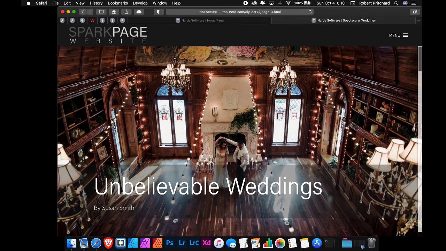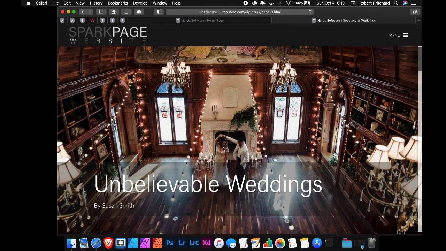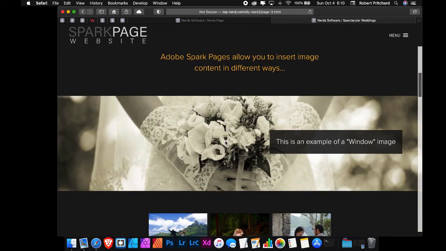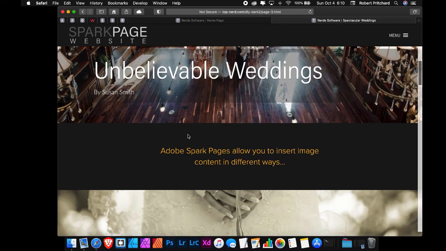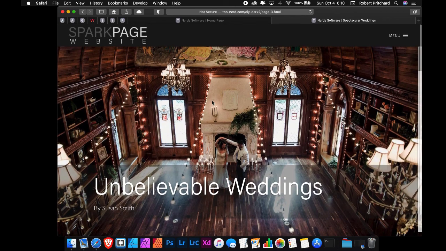Now, if I wanted to change any one of these actual pages, the Spark pages themselves, I don't need to do anything with the actual website that we've uploaded. I just need to log into my Adobe Spark account, open up this particular page, make whatever changes I want to, and republish it. And the changes will automatically show up on the website. Easy to use, easy to manage.